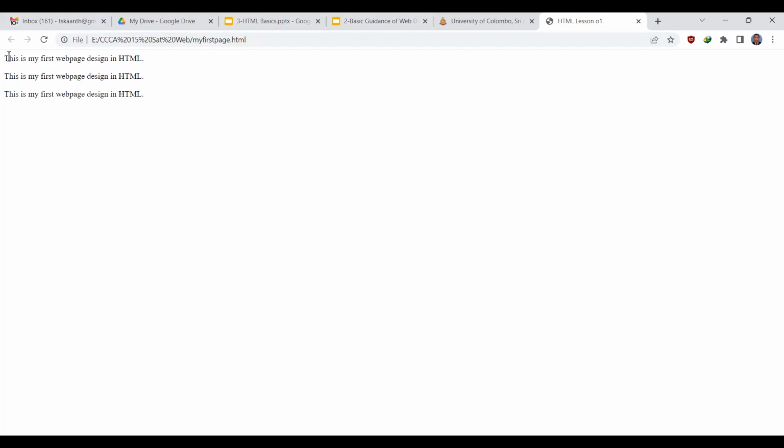Now, have I given any specific font size or anything? No, I didn't give anything. So it automatically gets the size and the font, whatever the font display is. If you need, we can specifically say this is my font, this is my font size, this is my heading. All these things you can put in and separate each and every one.